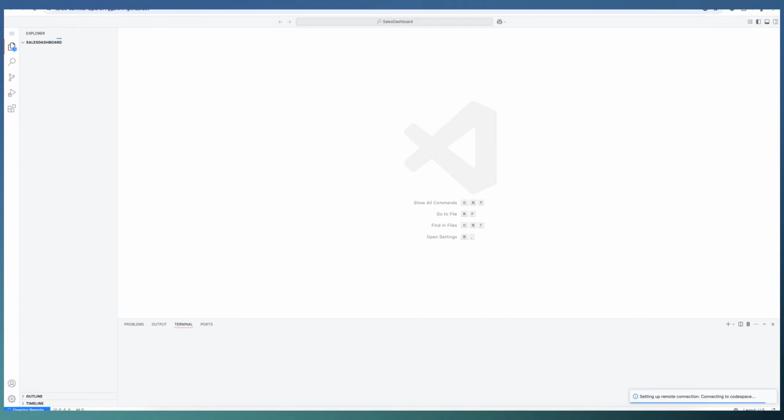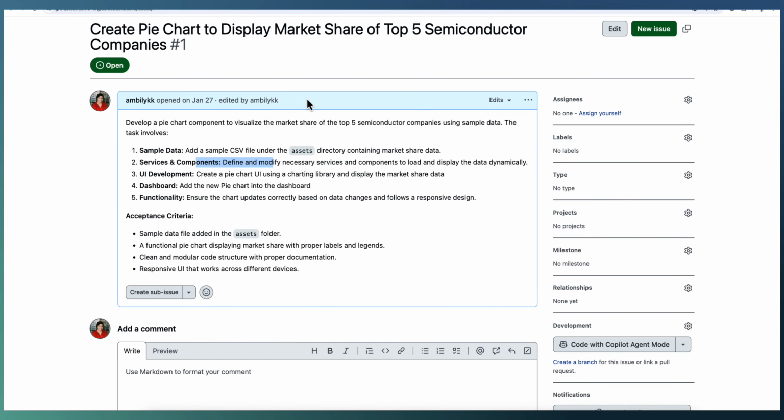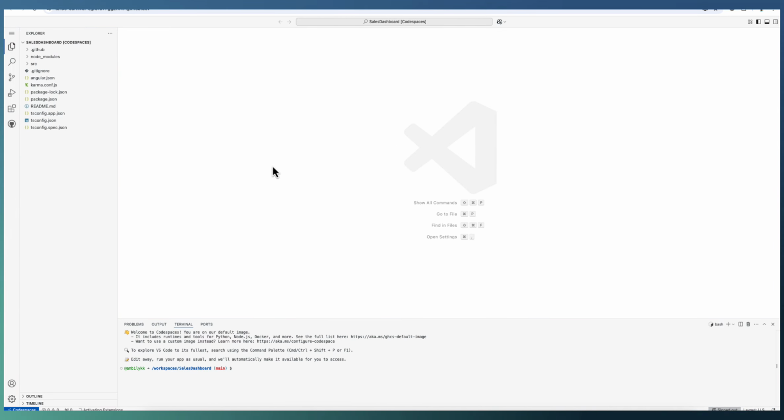Meantime, let us see how the application looks. Currently, the app is a sales dashboard with some sales data and monthly data. We are going to add one more pie chart which represents the market share data. That's a requirement captured as part of our issue. Let us move to the codespace.